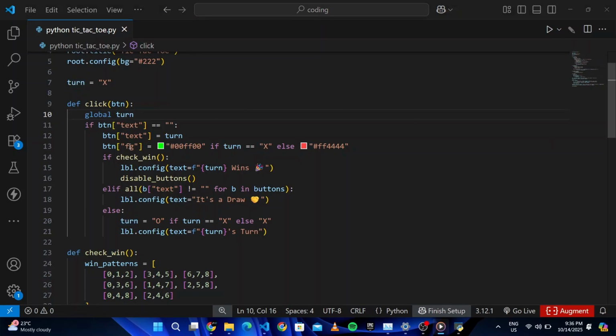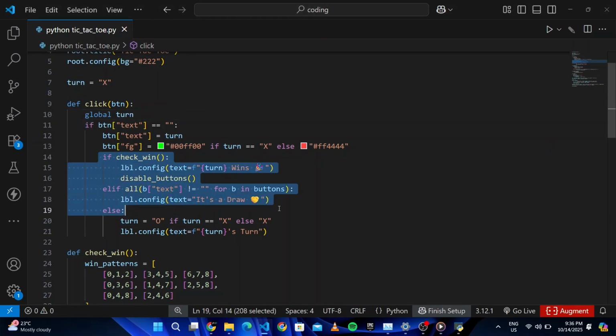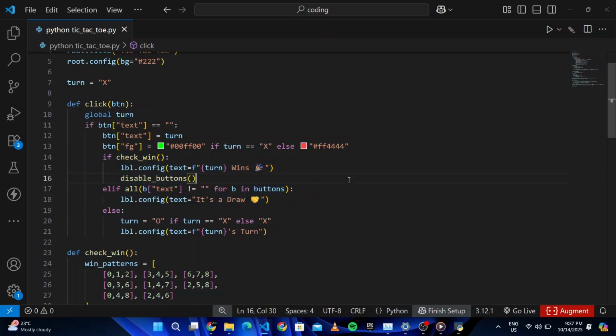Checking for win or draw. If there's a winner, the label shows who won, with a celebration emoji. If the board is full and there's no winner, it shows it's a draw with a handshake emoji. Otherwise, it switches the turn automatically. If it was X's turn, now it becomes O's turn, and the label updates too.